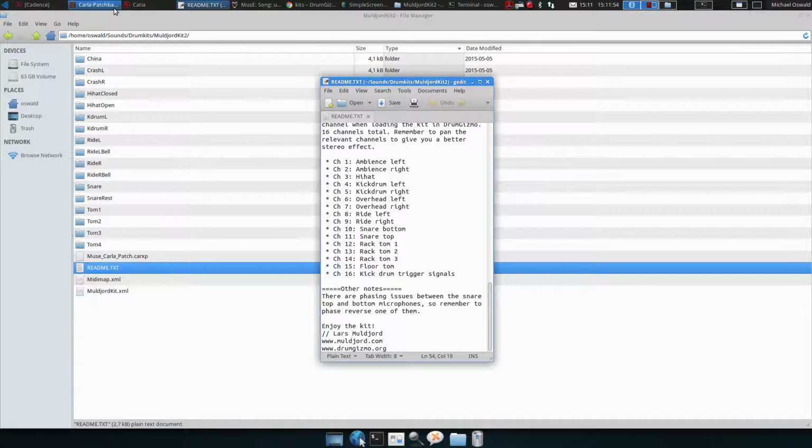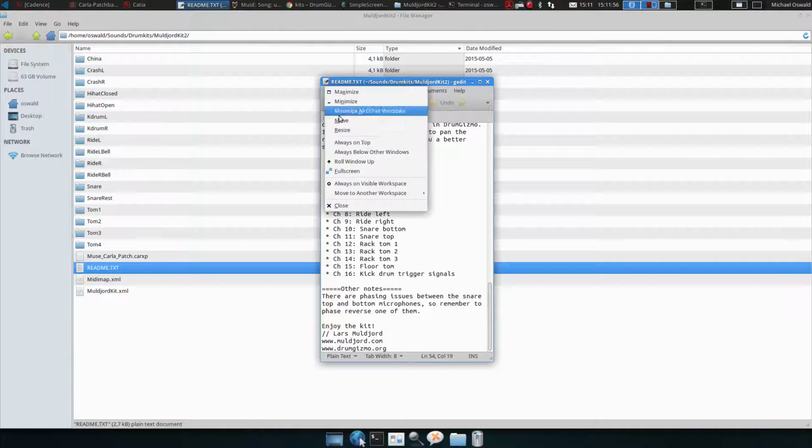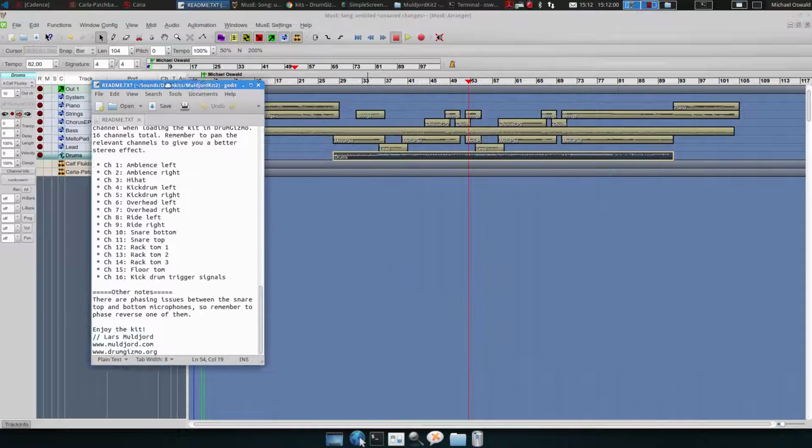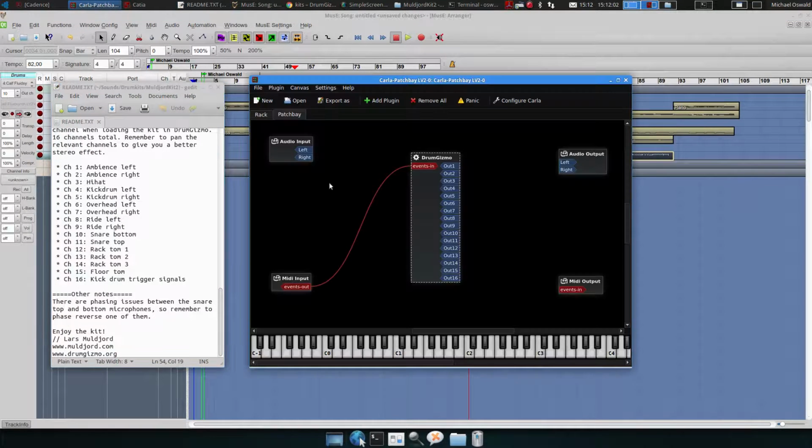So we make this stay on top, switch to Muse. Here's the Color Patch Bay. And here we have the channel allocation from Drum Gizmo for the Midi kit. We have a stereo channel with ambience left-right, and the overhead left-right. These are the only stereo channels. All others are mono. Even if there's kick drum left and right, it's because you have two kick drums. It's a metal kit, and these are two mono tracks. This is not a stereo track.